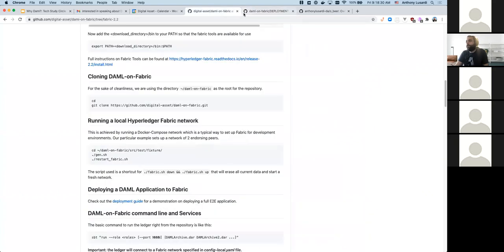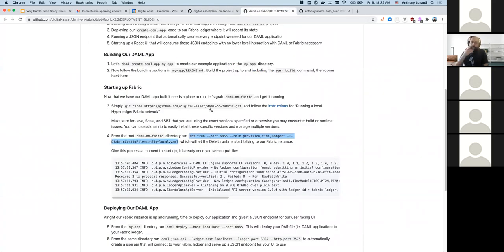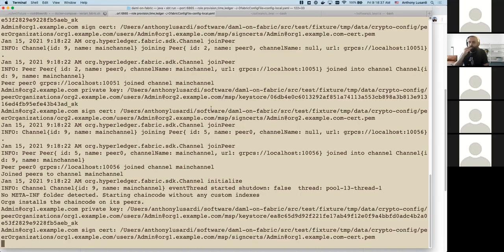Can I ask a question? Sure. When you start the Fabric network, we start with a Docker compose file, and then we need a channel. So how can we choose the right channel?